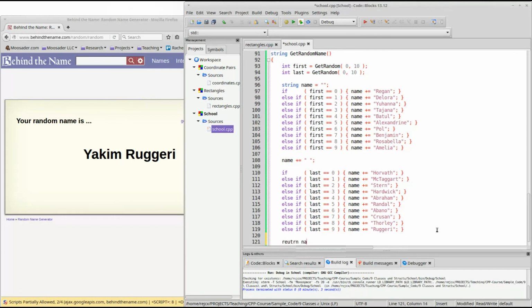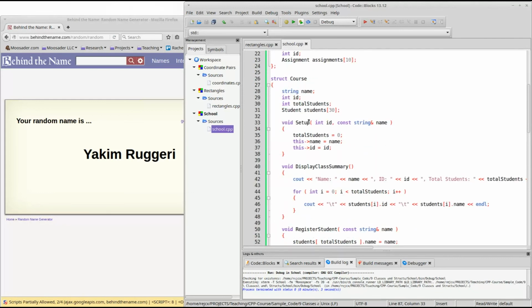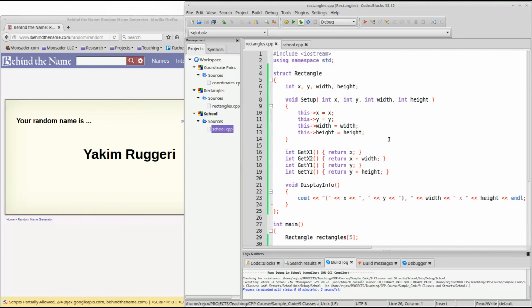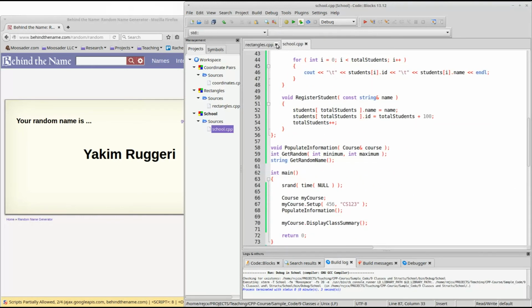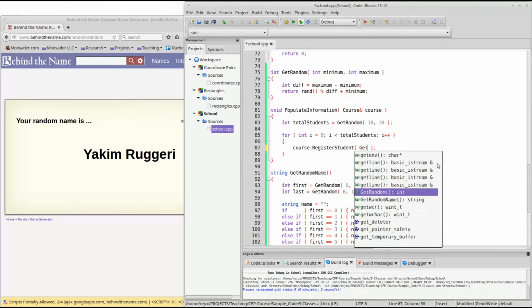Okay, and return name. So we could have a random amount of names and just kind of keep generating those, but this is okay for now. We're going to register a student. When we register a student, we need to have their name, and that's all we need to pass in. So where am I? Oh, I opened a different file. There. Okay. So down here, register student, get random name.